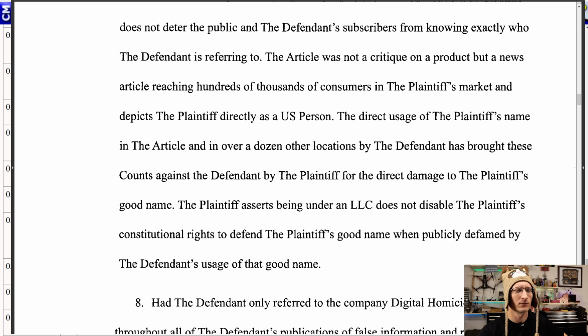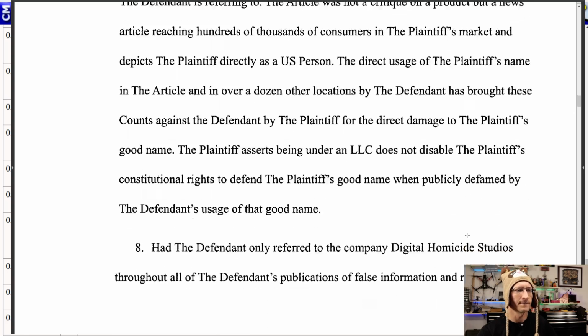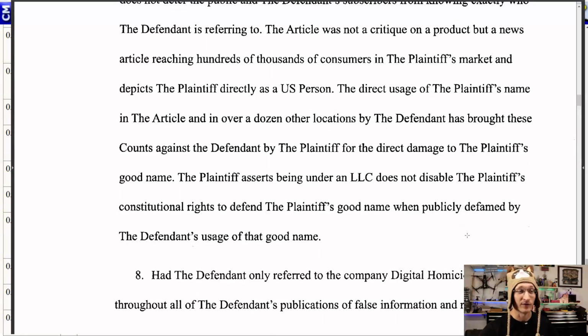Okay. It's still a stretch. The article was not a critique on a product, but a news article reaching hundreds of thousands of consumers in the plaintiff's market. I'm going to go out on a limb here. And let me say this very clearly, this is my opinion here. I wonder if Mr. Romine does not have the blessing of his business partner to use DHS to make these lawsuits.